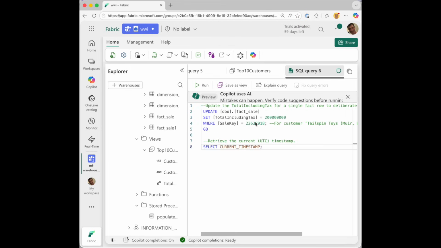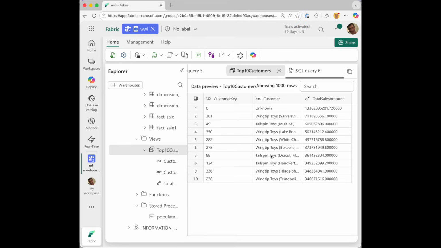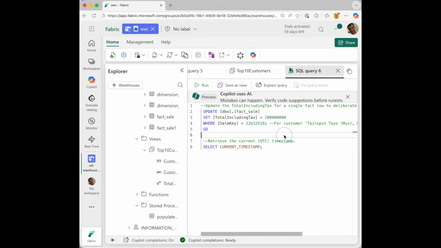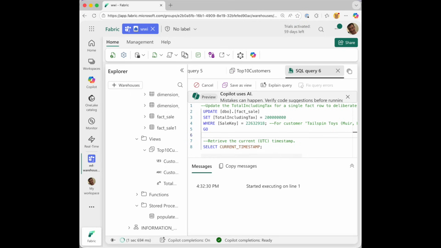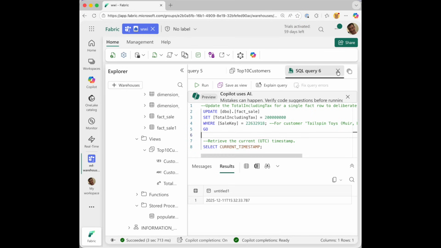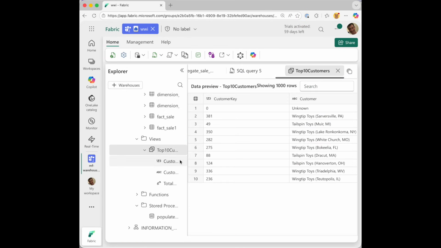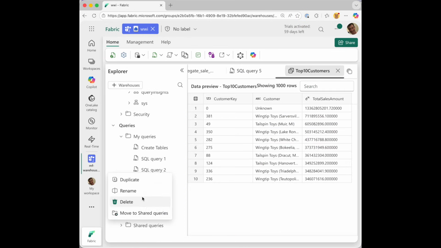It's the third line. So now we are adding some total including tax on top for Tailspin Toys Moore, Michigan, with a sales key, right? So let's jump back, and you see it's row number 3. There we go. You see it with this. So when we add it, we could expect that the first number is higher. That's the point. And you see we retrieve the current timestamp. The reason is that I want to show you time travel. So this is the current timestamp. We will need it when defining our.